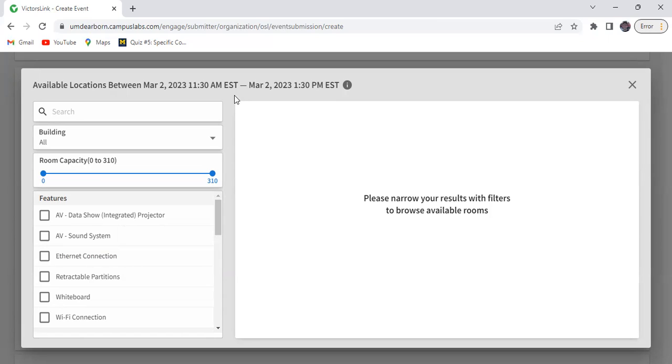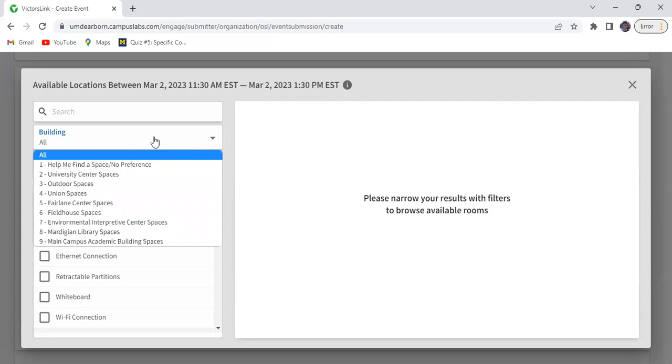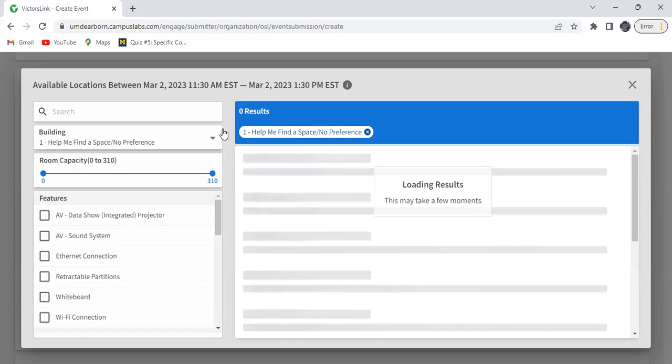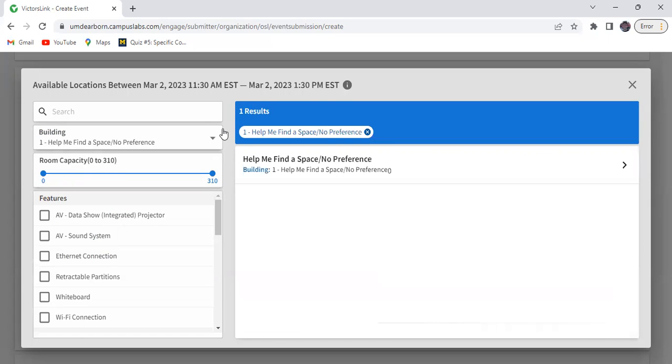But in order to see the rooms that are available, you'll click this building button right here. And this number one option, to help me find a space, no preference, is only for main campus. The main campus is where the University Center, Castle Building, all that stuff is. It's really everything except the Fairlane buildings, which are obviously on the Fairlane campus. But if you do not care what building, what room, anything like that, you would click this number one option and then you'd be all set.